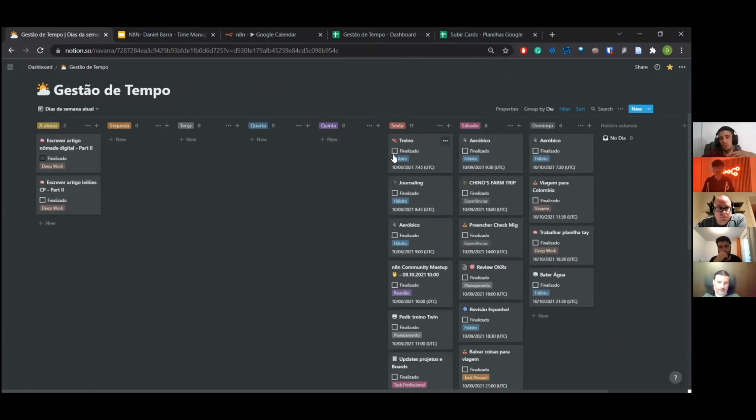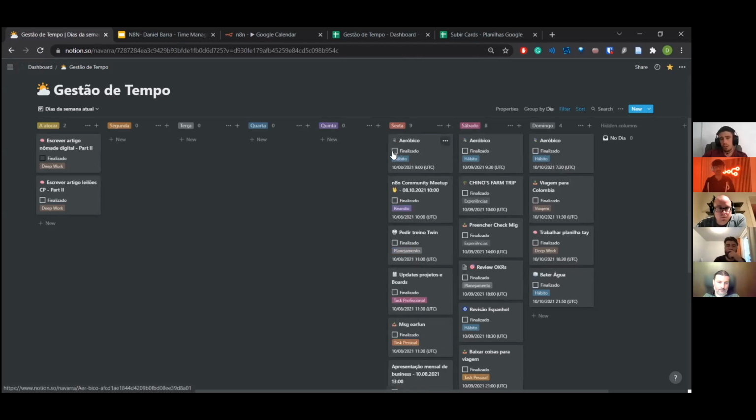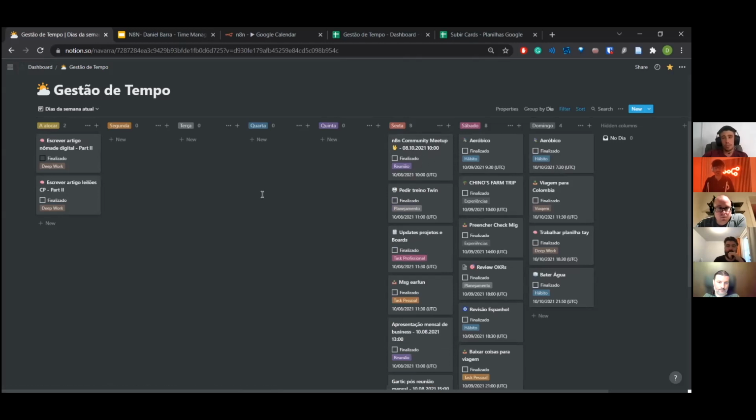So, for example, I've done my training session today. I'll just come here and finalize it. I've done journaling. I've done my aerobics. I'm currently in the n8n meeting. So basically, in a month, I'll have around 400 cards like these. So creating them from zero with all those properties is a lot of work. And that's where n8n comes in.